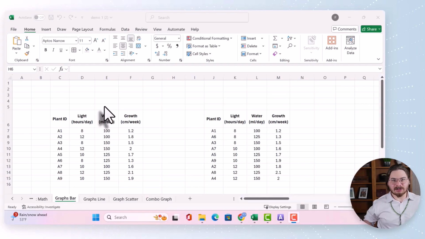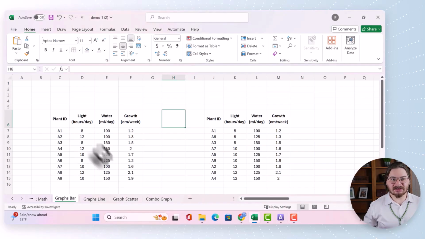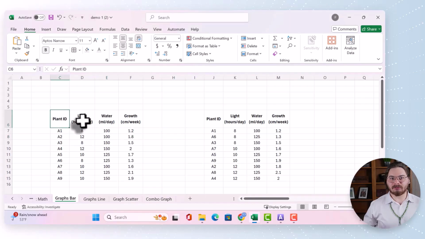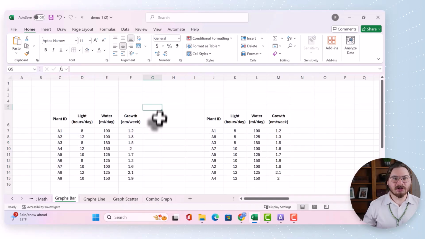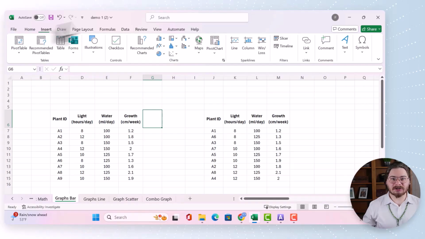So here we have some data that we're going to look at shortly, but it's on plants and how they grow with different amounts of light and water. Now, of course, we can sort the data into whatever way we want. Right now, we just have it sorted by plant ID number. So to get a graph, you're going to hit Insert, and then over here is all the graph information.